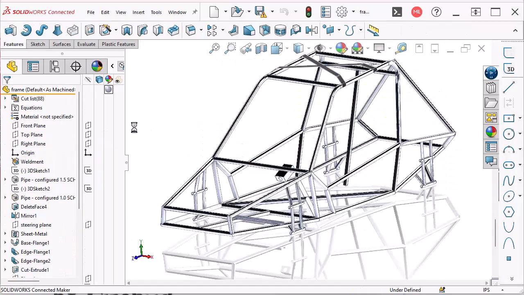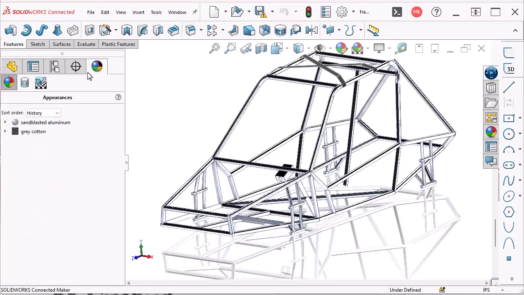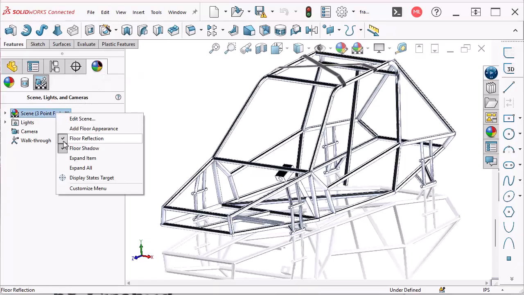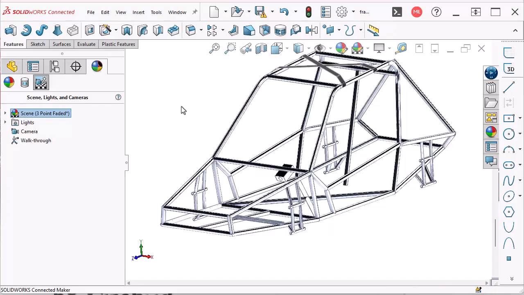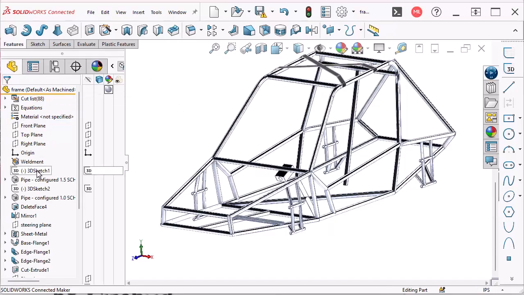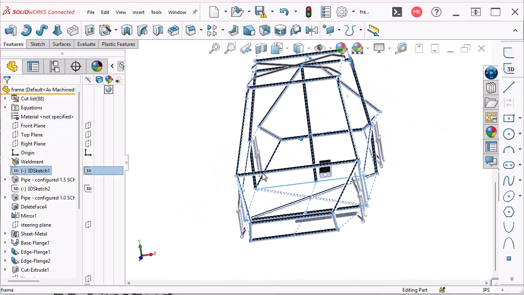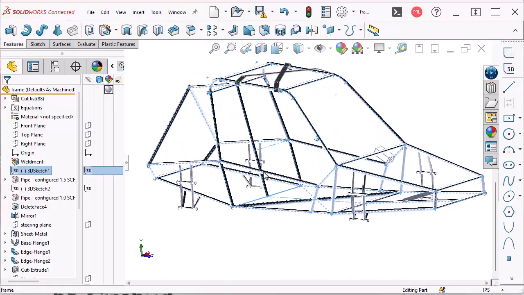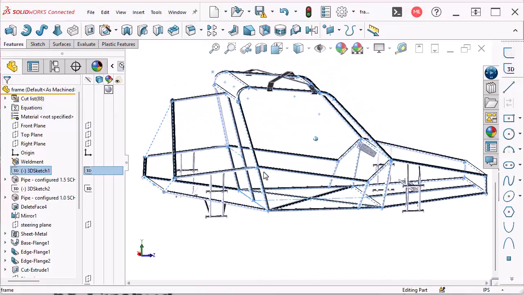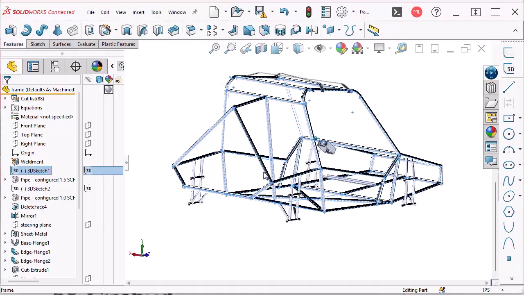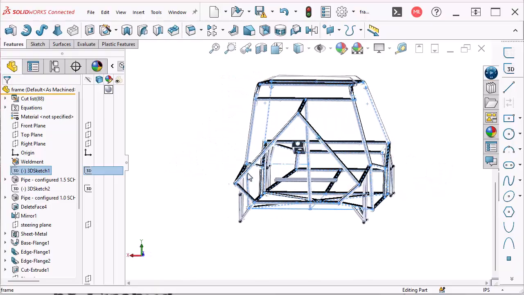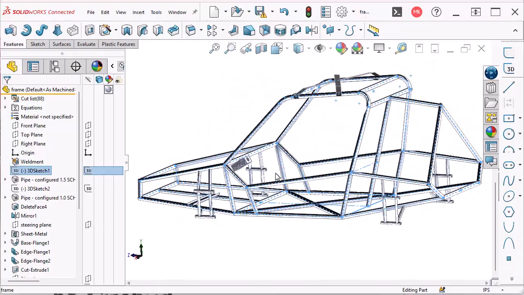We can get rid of the distracting reflections on the floor by going to the display manager and right-clicking on the scene and getting rid of those floor reflections. Here you can see the 3D sketch. I drew in all of the lines, and there's several ways to put in dimensions for the endpoints, but we use sketch relations and dimensions.